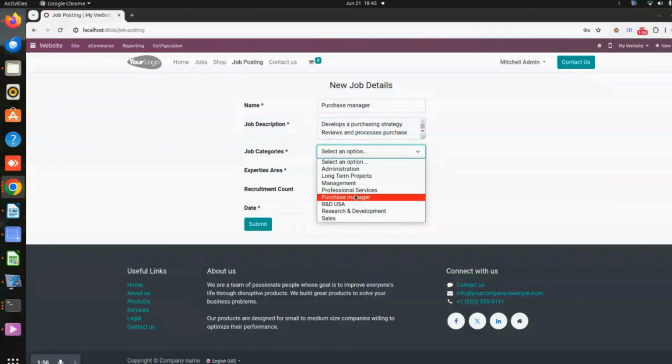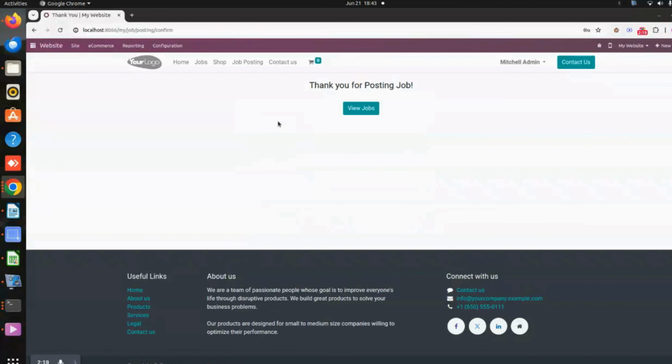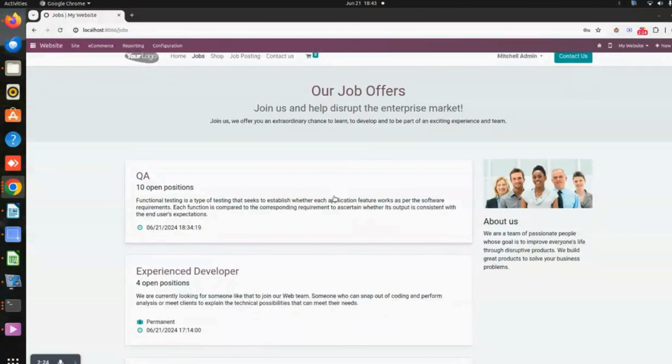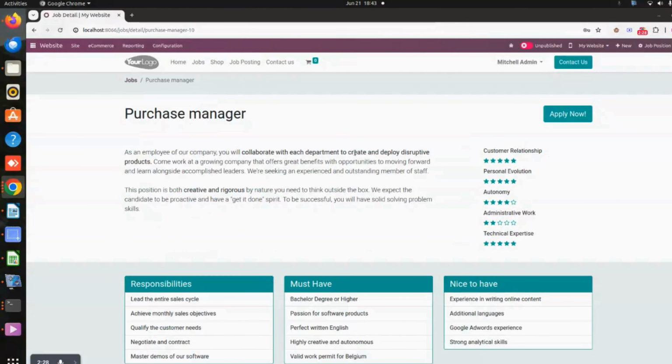You will be able to select the job category, which is done in the backend, and here you will get all the list from the backend, that is the expertise area, and you can select the expertise area and what will be the recruitment count, that is how many you want to recruit. You can put until when this recruitment will be done. There you can just click on that button and put the date, month and year, and you can submit this form. Once this is submitted, you can see thank you for posting job, and if you click on view jobs, you will be able to see that for that particular purchase manager this has been uploaded.